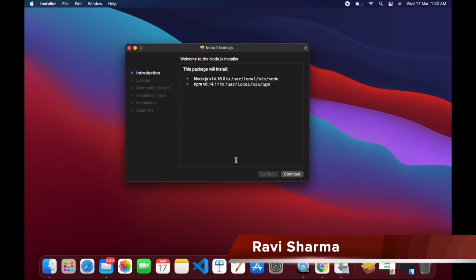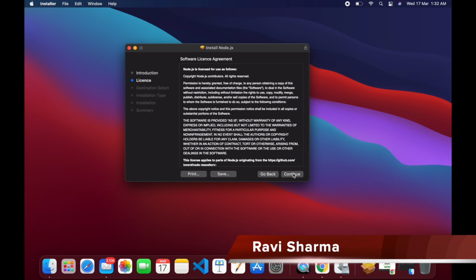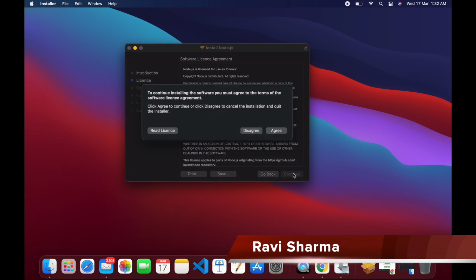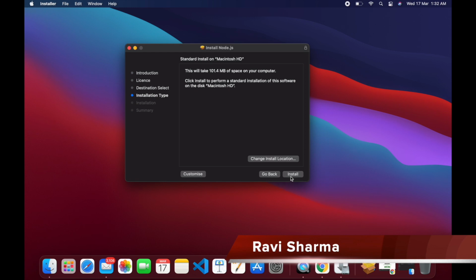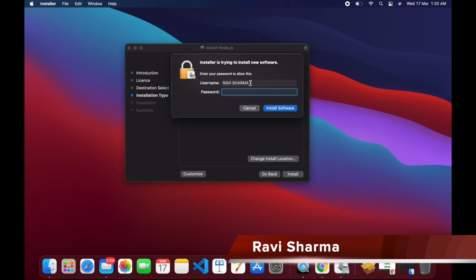Now this is the installation window of Nodejs. So we have to perform the click. Now this is the license agreement. Click agree. It requires a minimum of 101 MB of space. Just click install. So you have to enter the system name and the password.